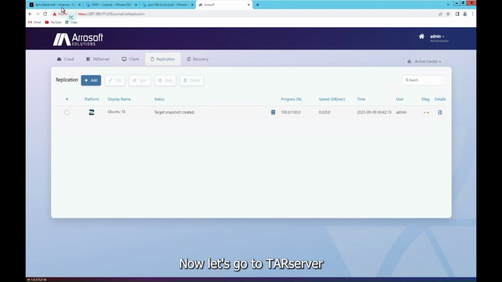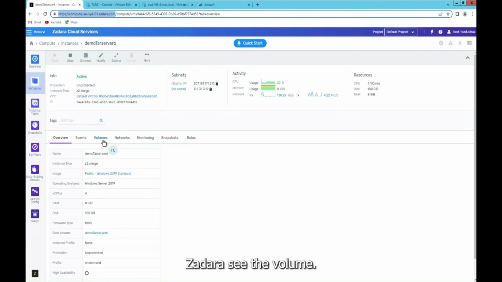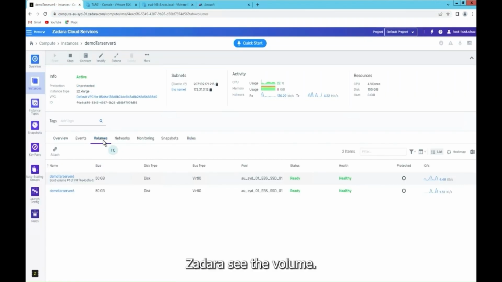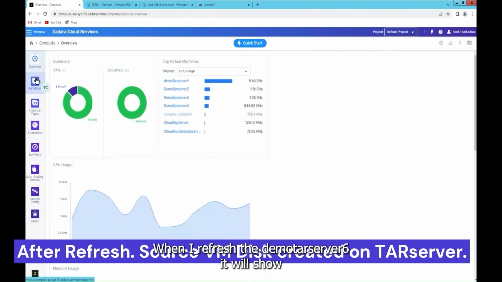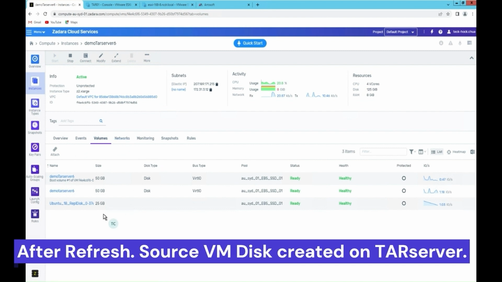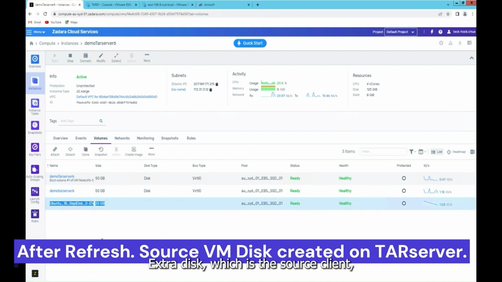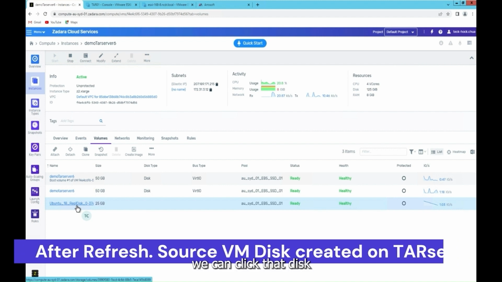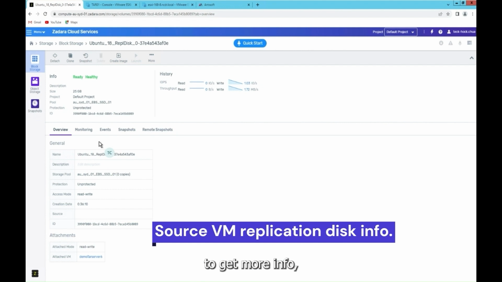Now let's go to the task server Zadara, and see the volume. Now you don't have a volume. When I refresh the task server 6, it will show an extra disk, which is the source client disk, the replication disk. We can click the disk to get more info. So you can see 25 GB.